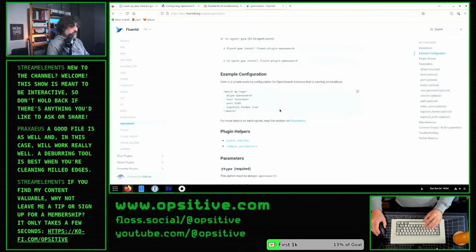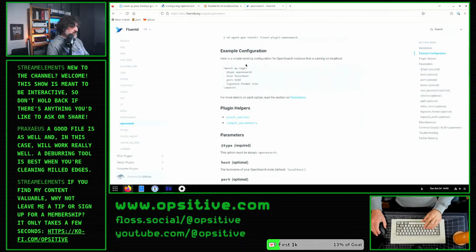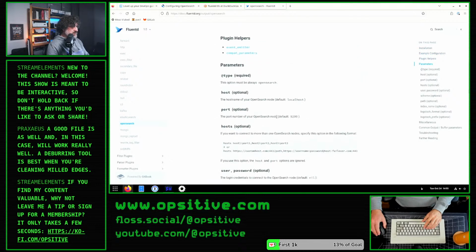So, OpenSearch. If you have installed FluentD without Calyptia FluentD, would fluent-gem install work too? Which seems to be the more native variant, instead of running gem install? Okay, Calyptia Fluentd already comes with the OpenSearch plugin, but that's not the most pressing issue now.